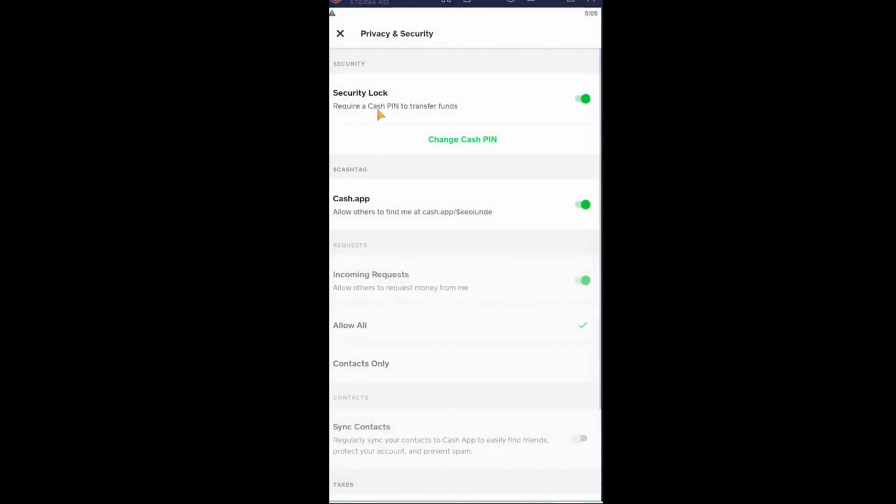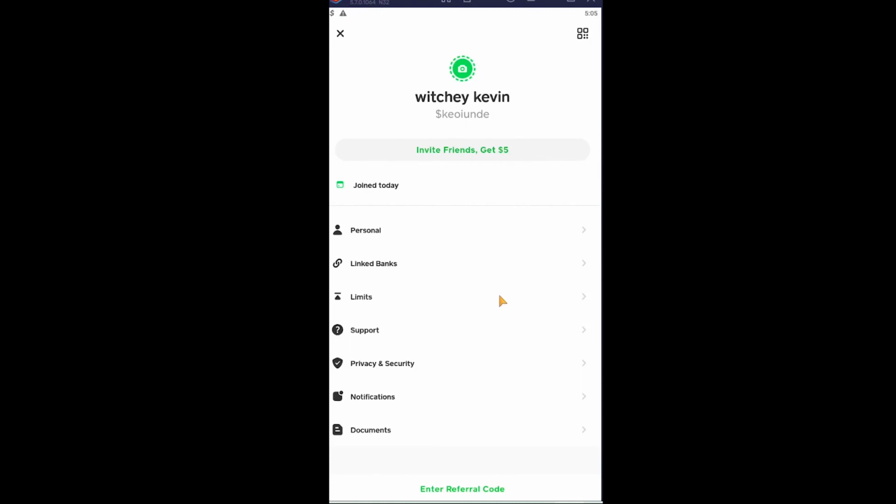After you do that, basically it's going to process for some time. Once you get this green tick mark, then basically it's done. So yeah, that's basically how you guys can change PIN on Cash App.